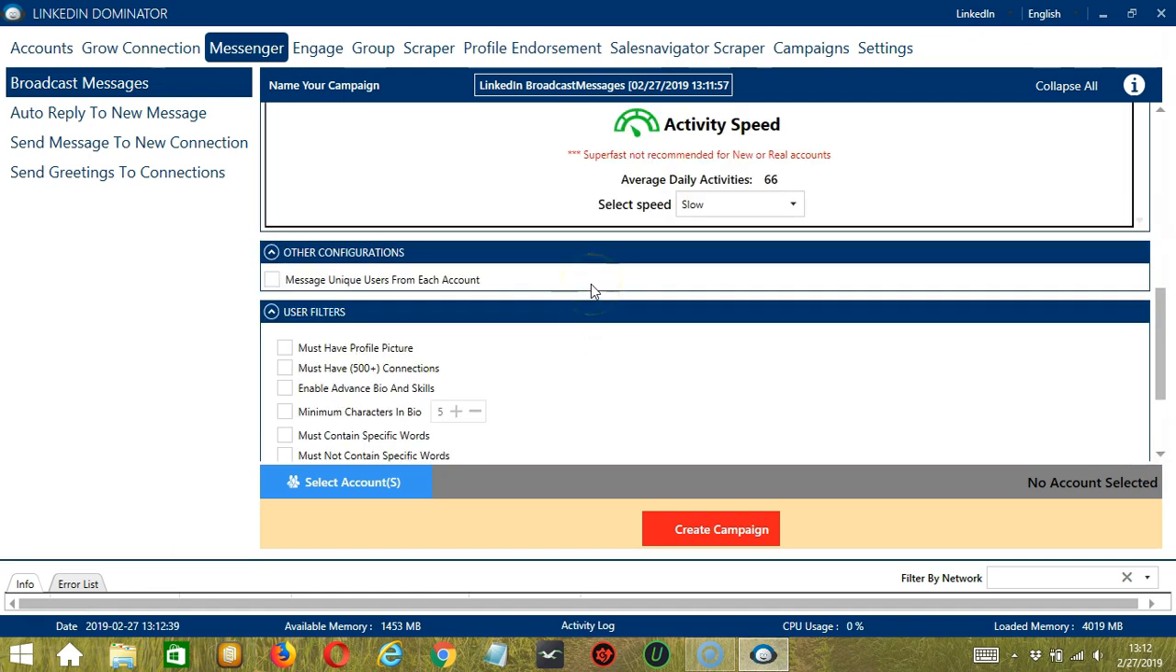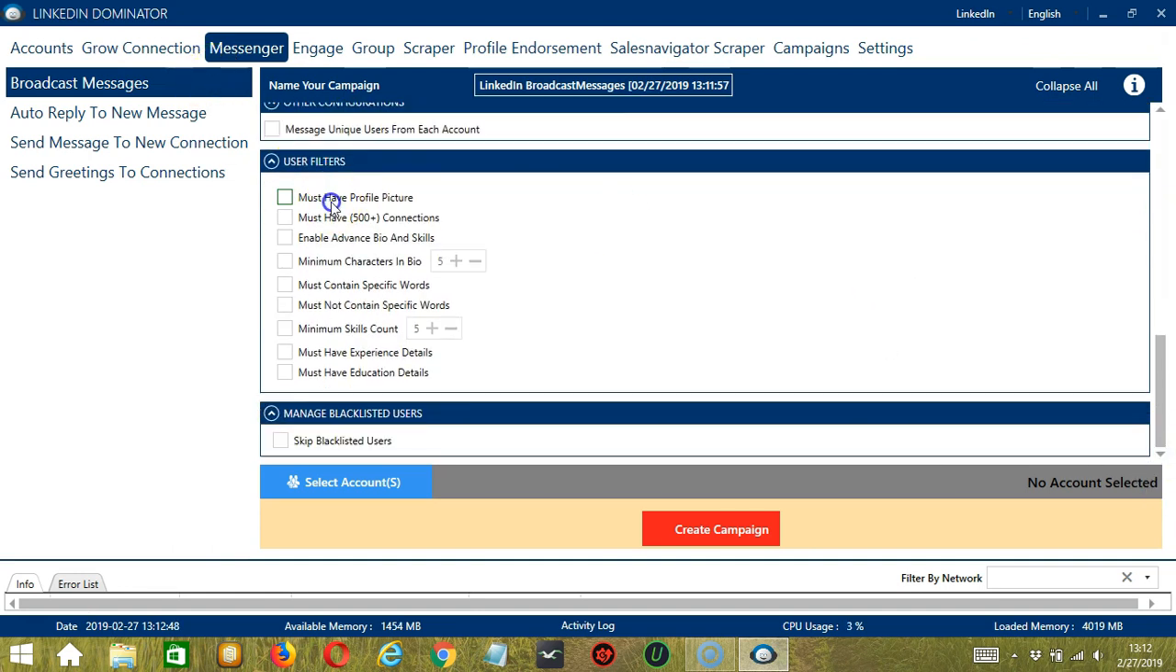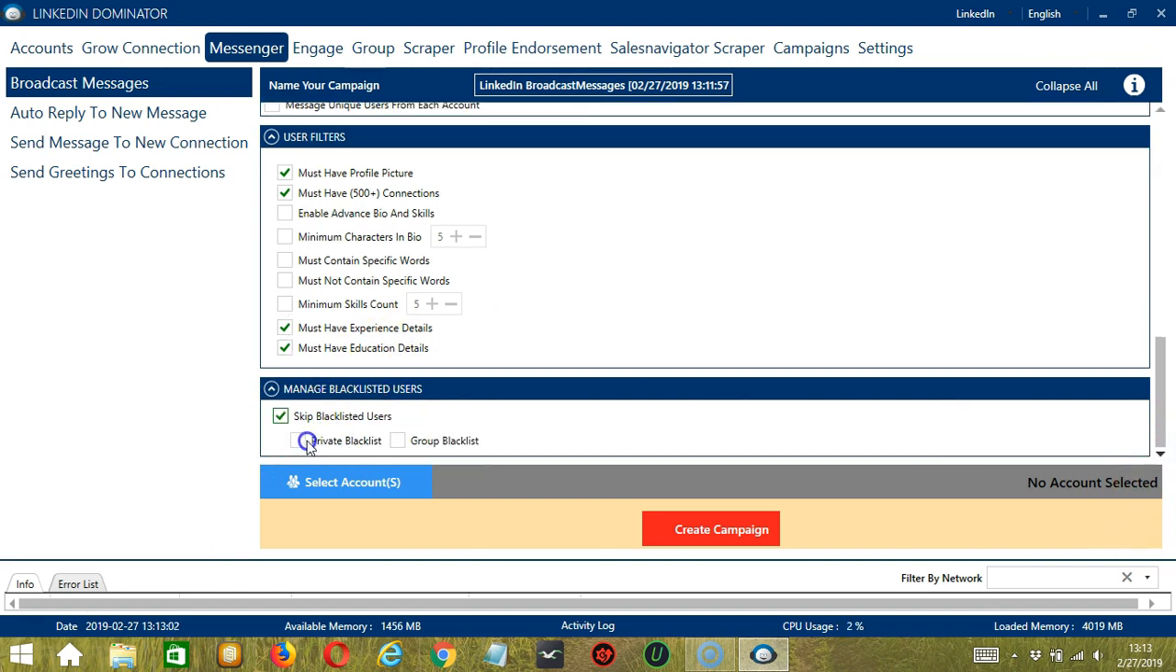For other configurations, you have the option to message unique users from each account, so check it if you want to. Then for user filters, must have profile picture, must have 500 plus connections, must have experience details and education details. Then let's skip blacklisted users, private blacklist. When you're ready, let's click the blue button, select account or accounts.